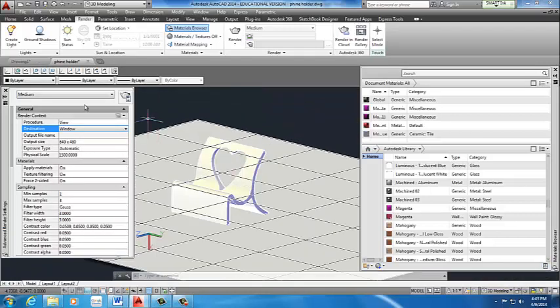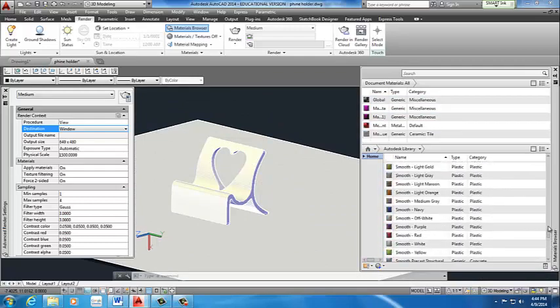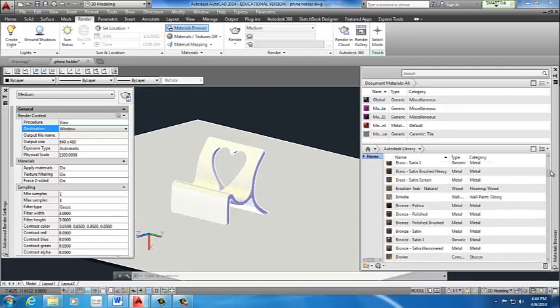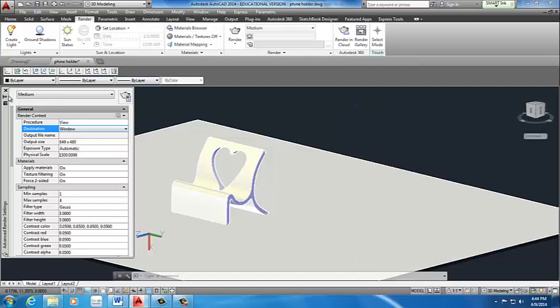Okay, so we have that. I'm going to minimize this or actually close this out. You can see there's a lot of different textures, material you can use. And of course you can add your own. Close that out for now. And we're at medium right now.